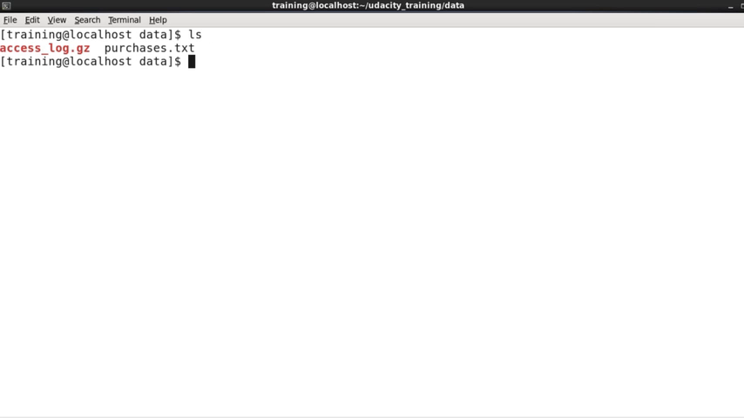So here I have a directory on my local machine which contains a couple of files, and I want to put one of them into HDFS. All of the commands which interact with the Hadoop file system start with hadoop fs. So first of all, let's see what we have in HDFS to start with. I do that by saying hadoop fs -ls.